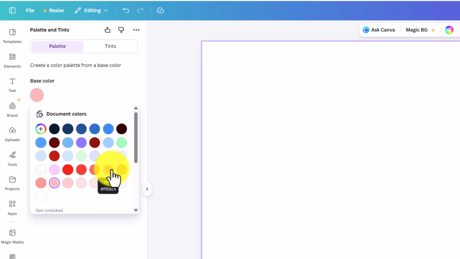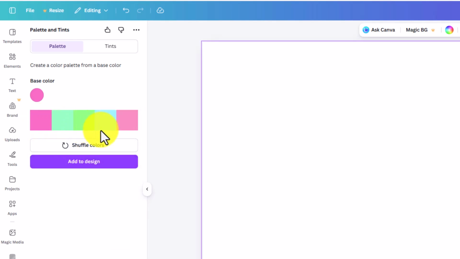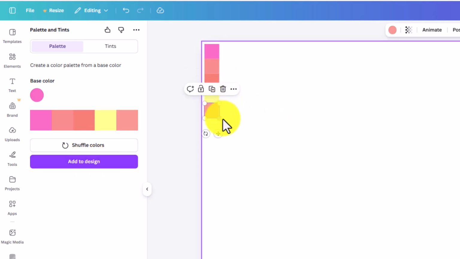Let's try with a different one. Let's pick up this pink. You see, it's already changed here. You can create beautiful palettes. You could add this to design, and then this neatly adds squares of these palettes.